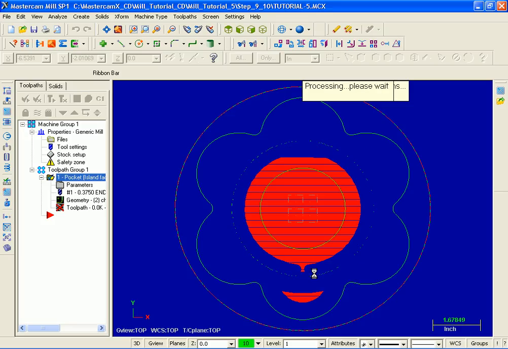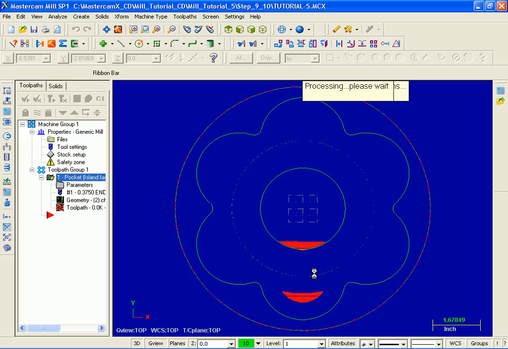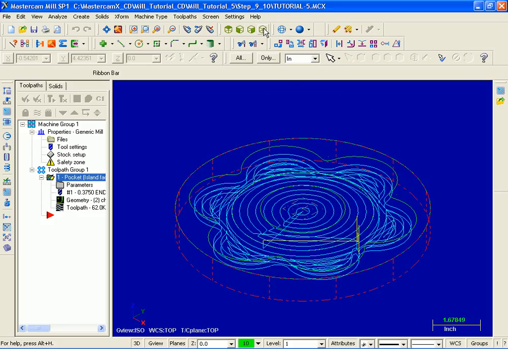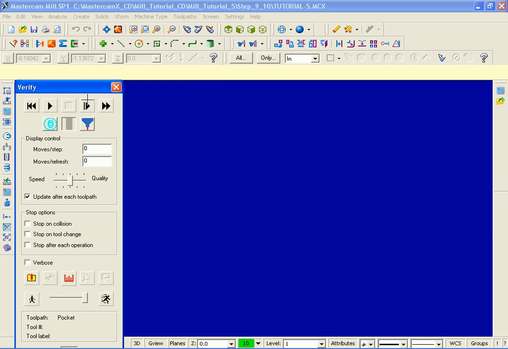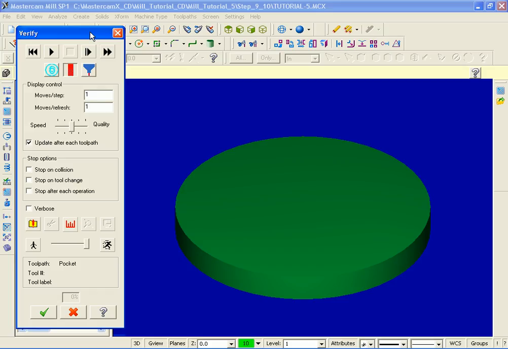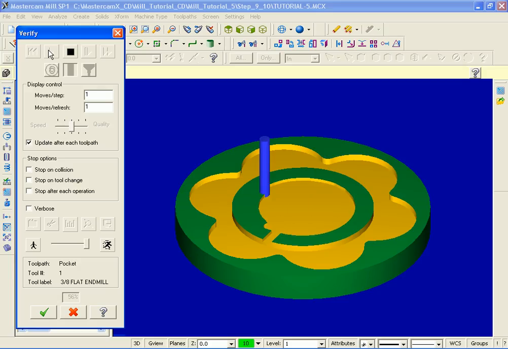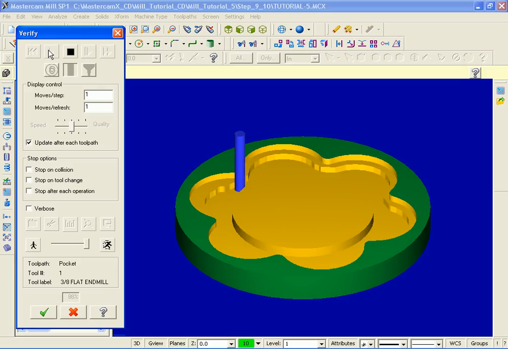What we're going to do next is get an isometric view and then move into verify and check out this toolpath. So I'm going to move on up to the top, pick isometric. Let's move over now, pick verify, can move the dialog box up and then hit machine. So there's our island.